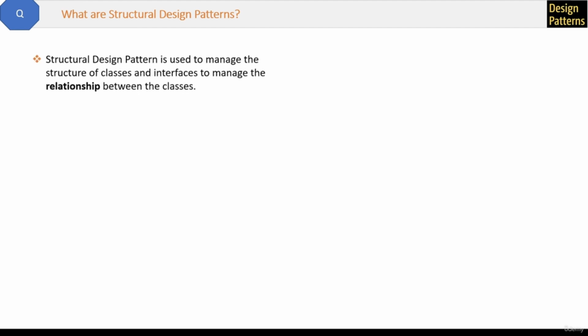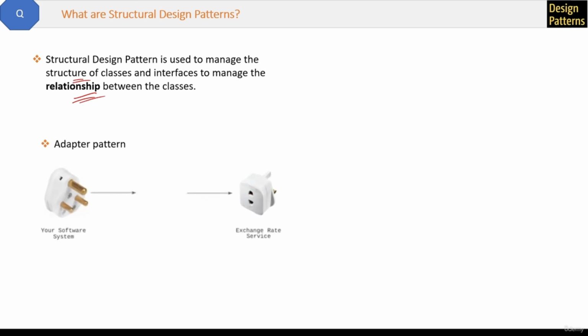What are structural design patterns? Structural design pattern is used to manage the structure of classes and interfaces, to manage the relationship between the classes, okay? What is the meaning of relationship here? Let's try with the help of the adapter pattern, which is a structural design pattern only. Suppose you have an application or software which is producing three outputs, okay, and there is one other application which is taking only two inputs. Now how will you connect these two applications? How will you connect the relationship? It is three outputs which is taking two inputs.